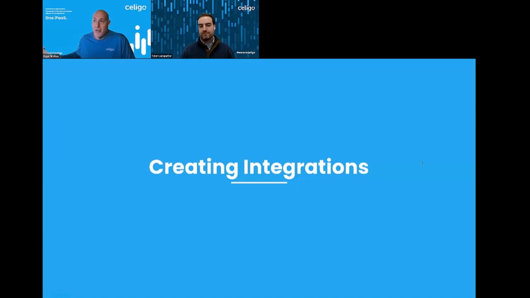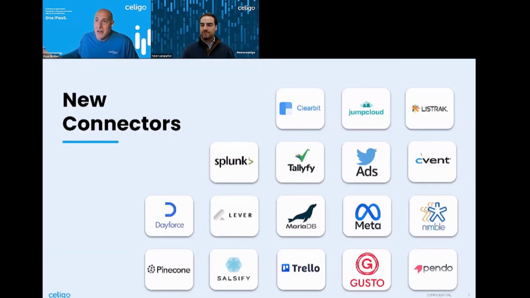Outstanding. So there have been significant improvements to the platform to simplify and accelerate creation of integrations. But we're going to start with new connectors, right, Tyler? That's right. So, depending on what kind of teams you're supporting, there are some exciting new connectors.